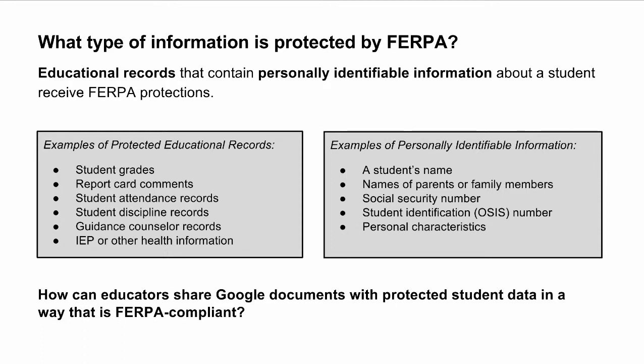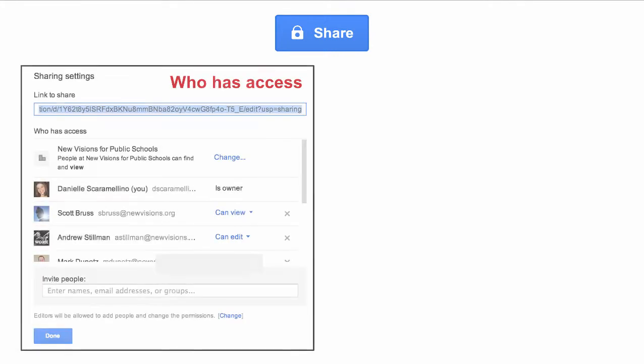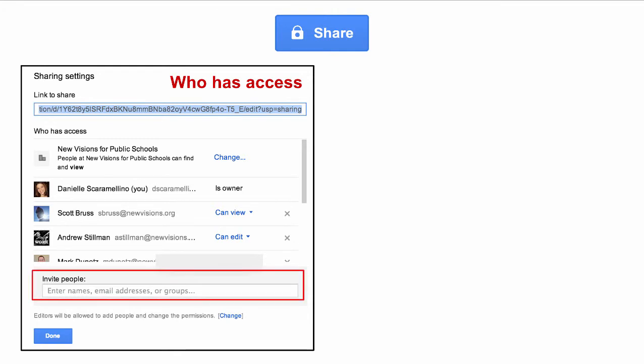To answer that question, let's take a closer look at how document sharing works. When you create a Google document or upload a document to Google Drive, you become the owner of that document. To modify the sharing settings on the document, you have several options. First, you can explicitly invite people to be shared on the document. These can be individuals within or outside your Google Apps domain, as long as they have a Google account.